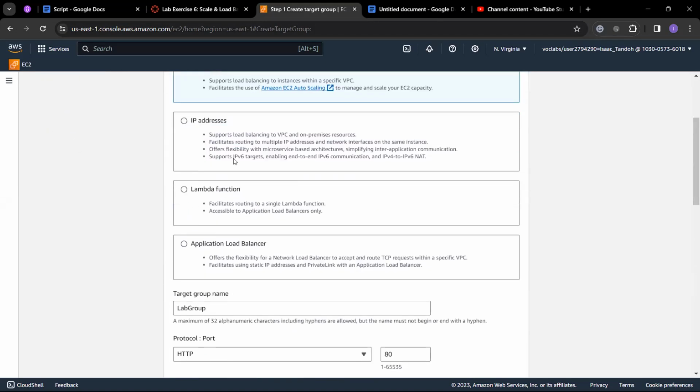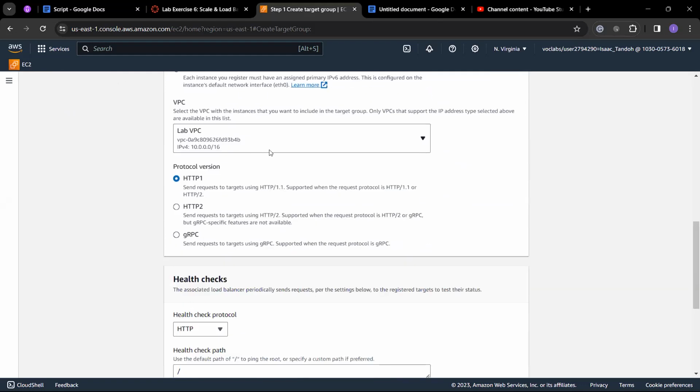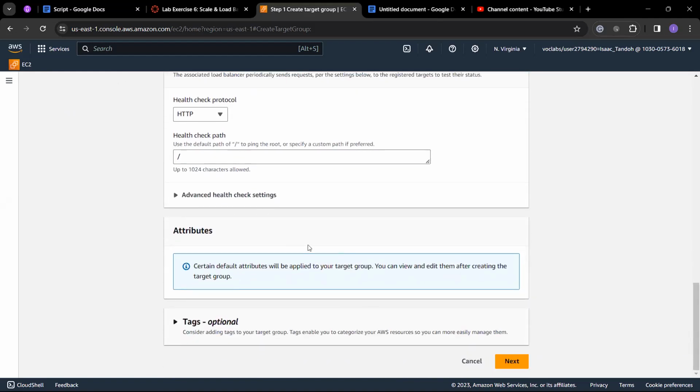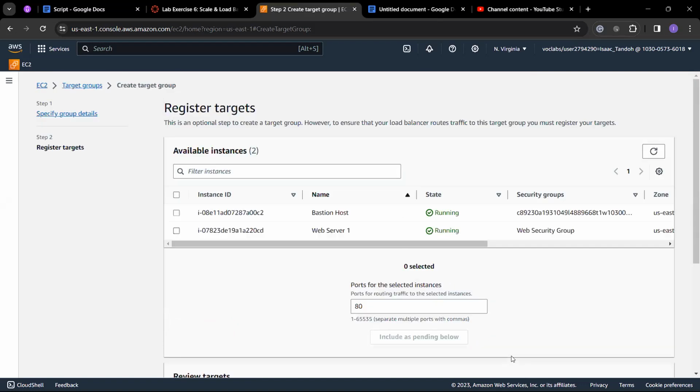So instances, lab group, the address type, the VPC is the lab VPC. Good. I think we are good to go. So next, for target group, the available instances, since we have not launched extra instances, we'll leave it as it is. We'll leave it as it is.